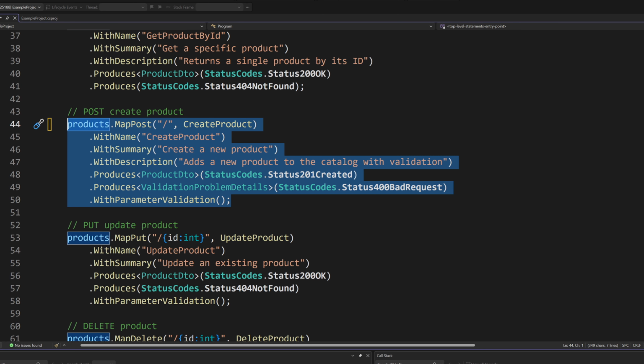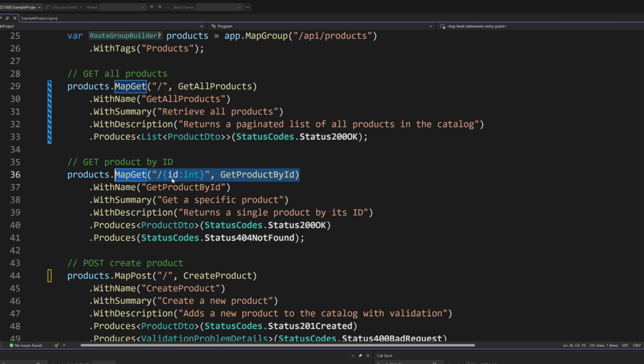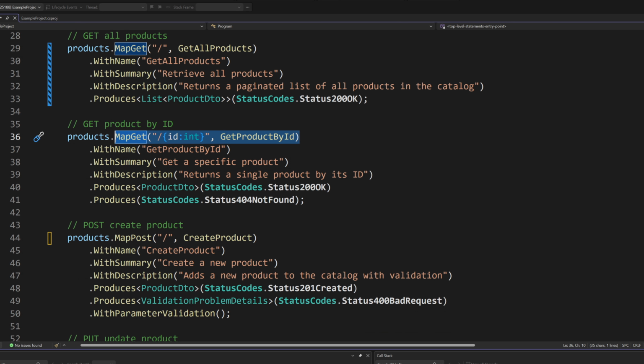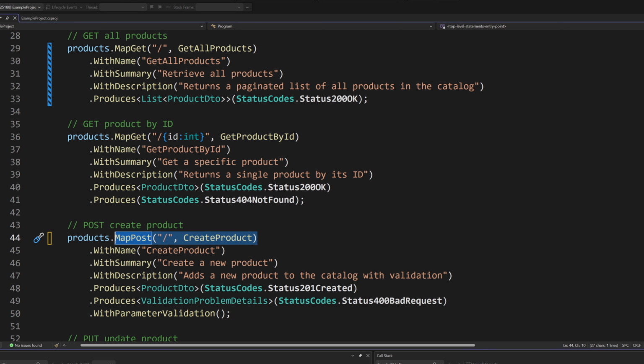However, there are cases sometimes where you only need something like map get, perhaps one parameter, or perhaps you need map post, and you need some validation to it as well, but you just need map post and nothing more. So you can add your validation attributes on those properties and do just map post.